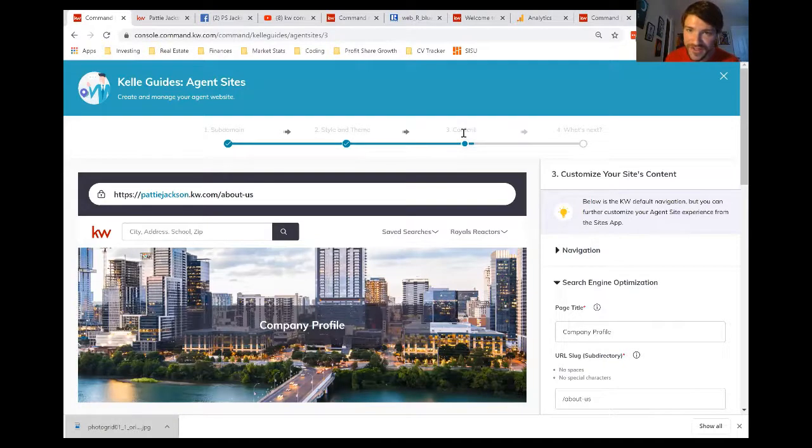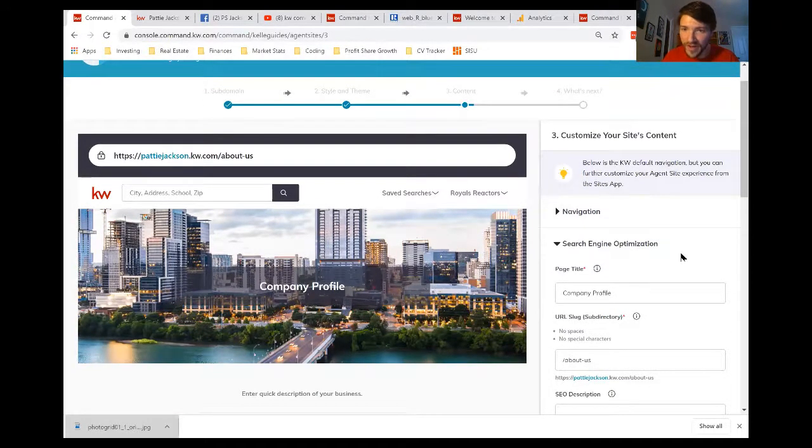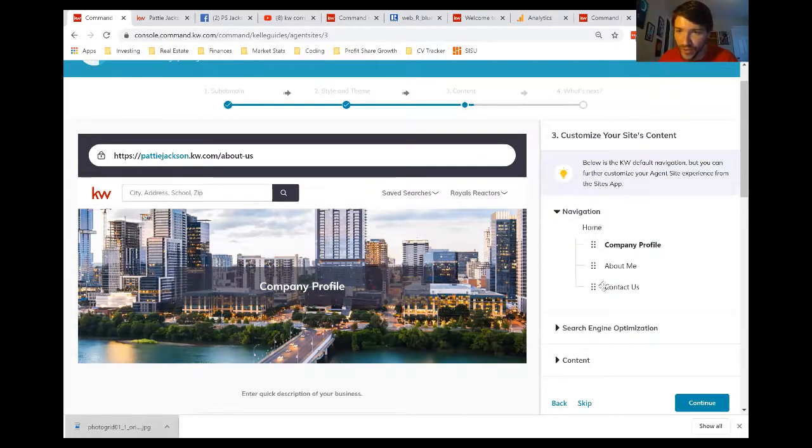So now we're on the 3rd section here for content. So this is where you're going to create the 3 pages that it will initially set up on your website. And those are your company profile, your agent biography, and then a contact us form. So it's going to start with company profile here. You see at the top, it'll say navigation. If you click on that, you can rearrange which order the pages are in your menu by clicking and dragging them. And again, you can do this later as well. So if I wanted it to be second, I would just click and drag it like that.